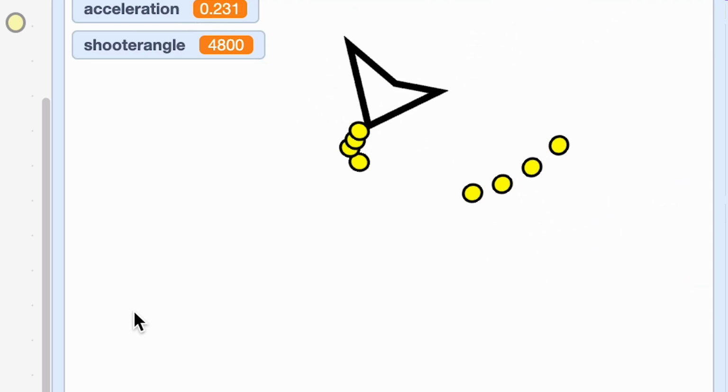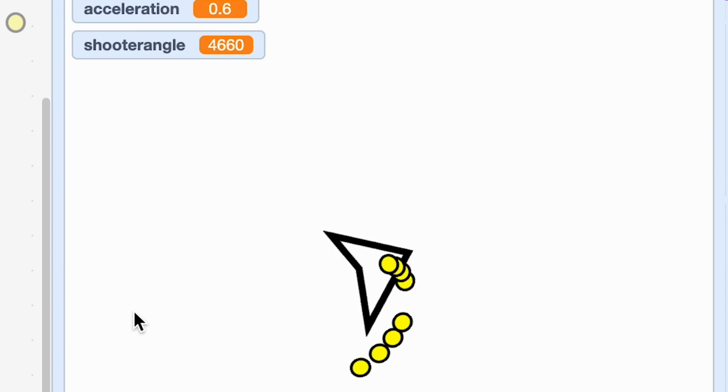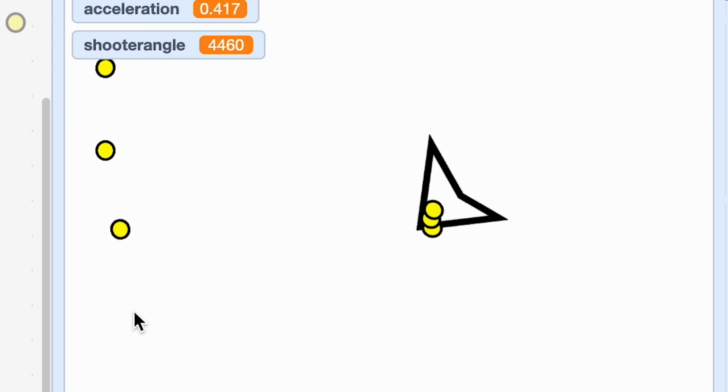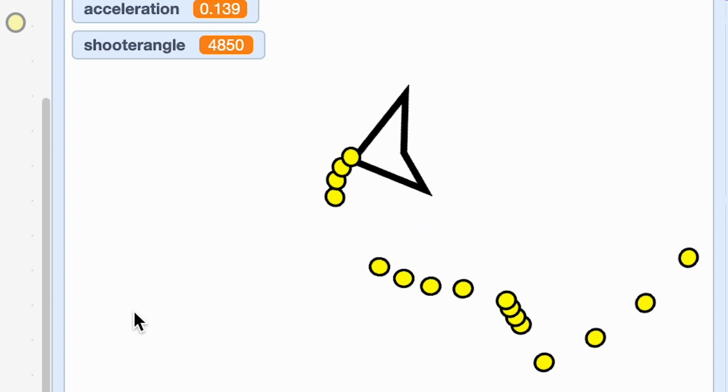Hello and welcome to the second episode of this series where we are making our very own Space Rock shooter game in Scratch. Last episode we worked on movement, where we made sure our shooter's movement looks smooth and clean. This episode we're going to work on shooting bullets.